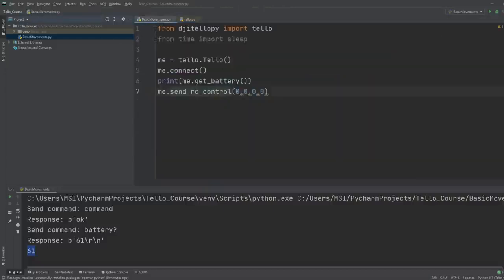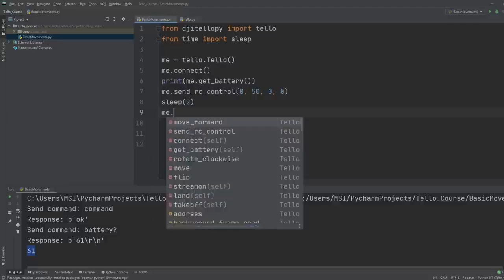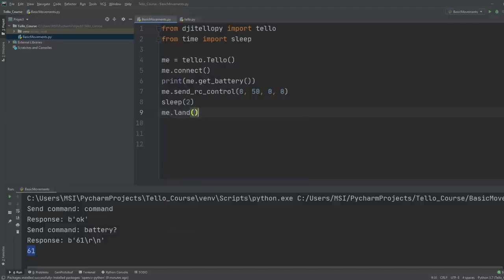So we can go back here and let's write, let's go forward 50. Then we will give it a delay, so we will write sleep for 2 seconds. And then we are going to tell it to land, so we will say me dot land. Now, one thing that I did not write earlier was the takeoff.